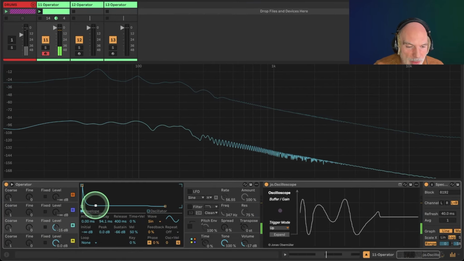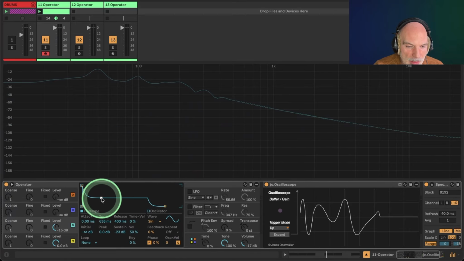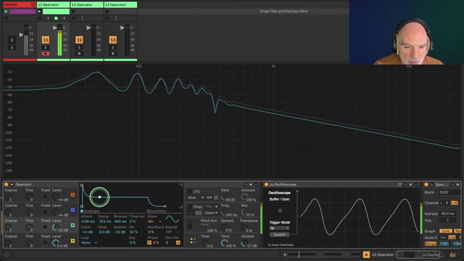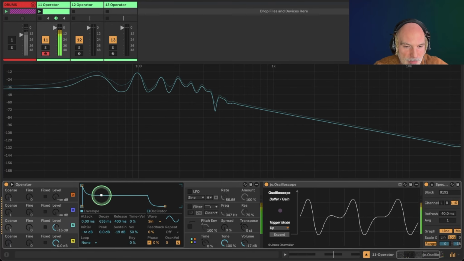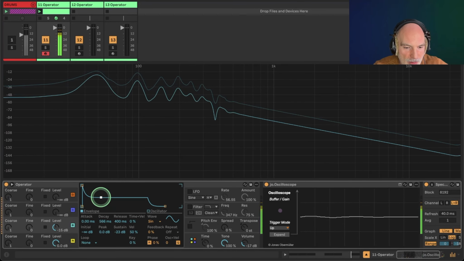Or we can make it so it adds pluck, but still the modulation carries on throughout the duration of the note. And that's the sound of FM, right? You can hear it right away, right? What else can we do?